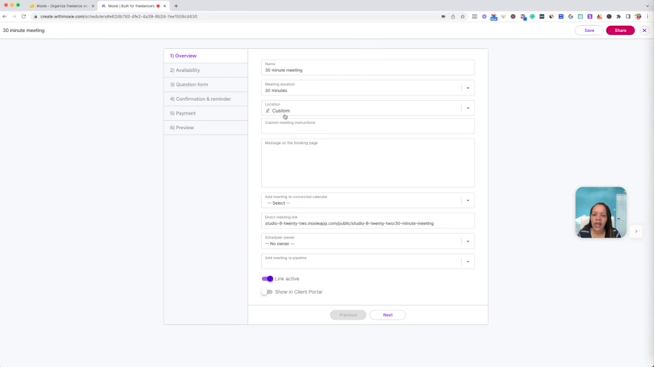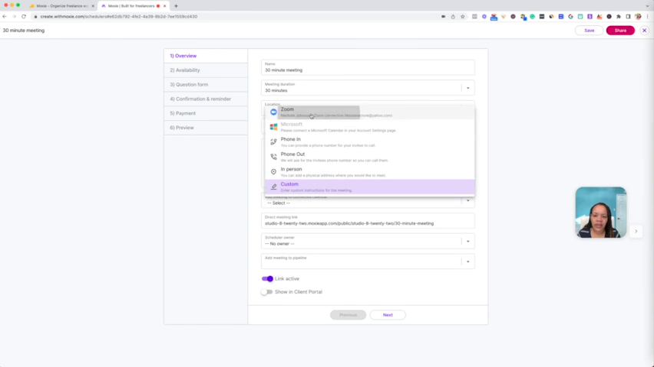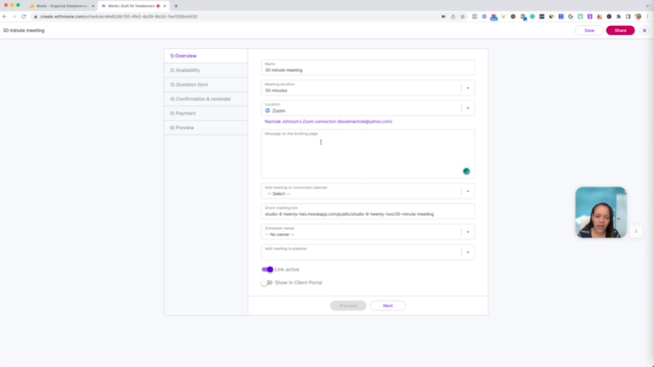30-minute meeting, location. I always, obviously put Zoom. You can put a little message there, add the meeting to a connected calendar. So I already have my calendar connected here, so you can go ahead and do that.